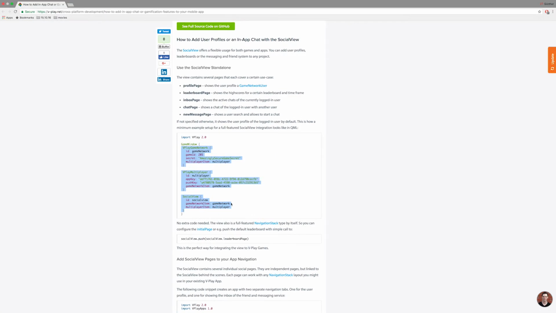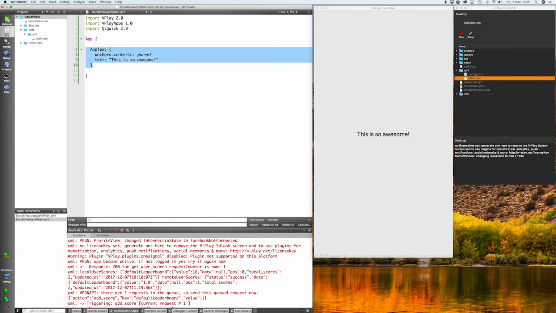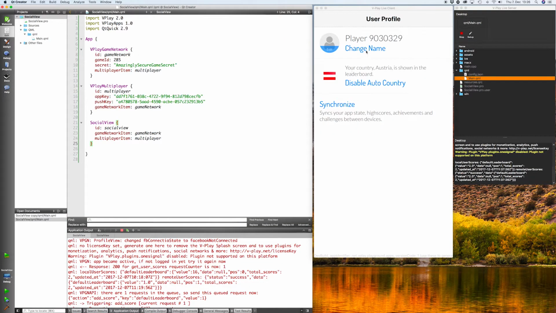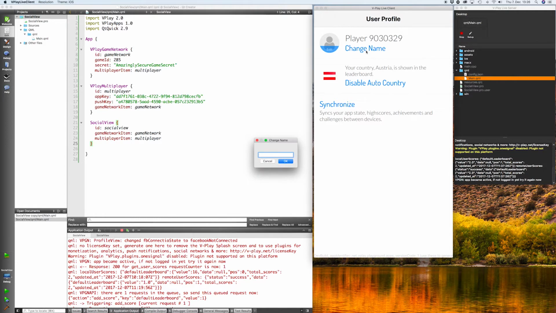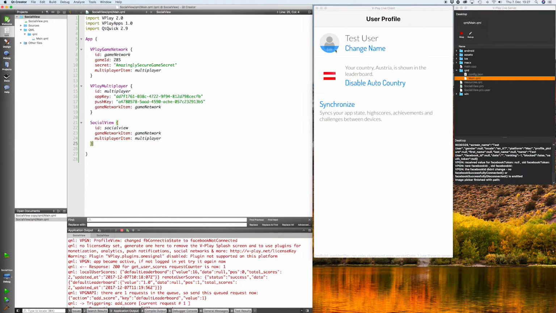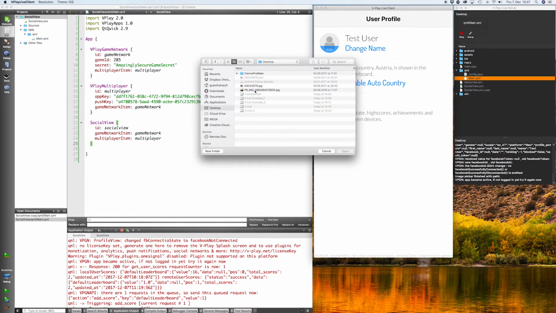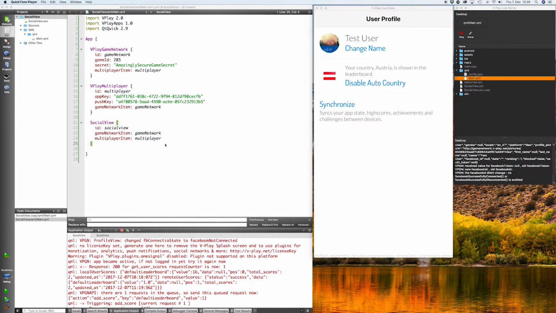Now let us start development. Let me just copy over the basic setup for the used services and the SocialView. As you can see, with this simple configuration you already get the user profile, which allows you to change the name or edit the profile picture. You can already use the view without any further additions.